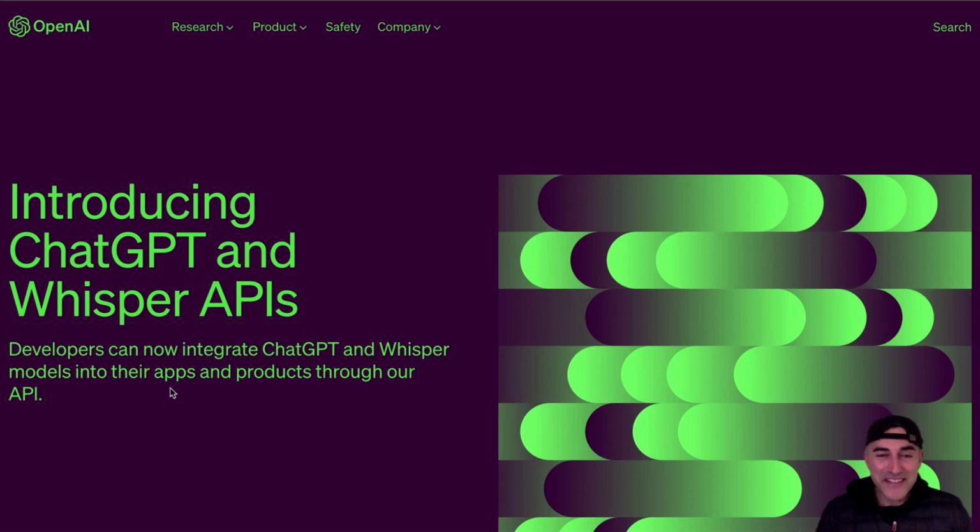Some really exciting news announced by OpenAI earlier this week. They introduced an API connecting to ChatGPT. And as you can see on this webpage, developers can now integrate ChatGPT and Whisper models into their apps. So this is going to be huge, huge.